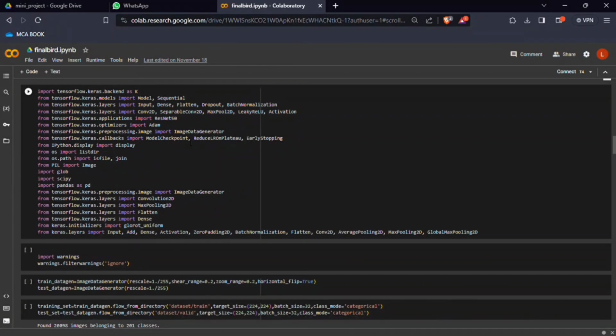The listdir function returns both files and directories present in the specified path. And the basic pandas is imported, which is a powerful and widely used data manipulation library for Python. It provides data structures like data frames and series, as well as functions for reading, writing, and manipulating structured data.